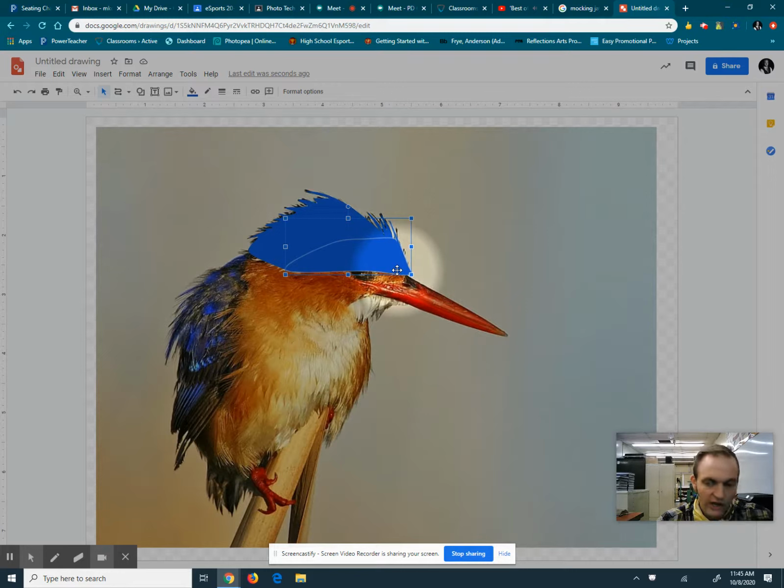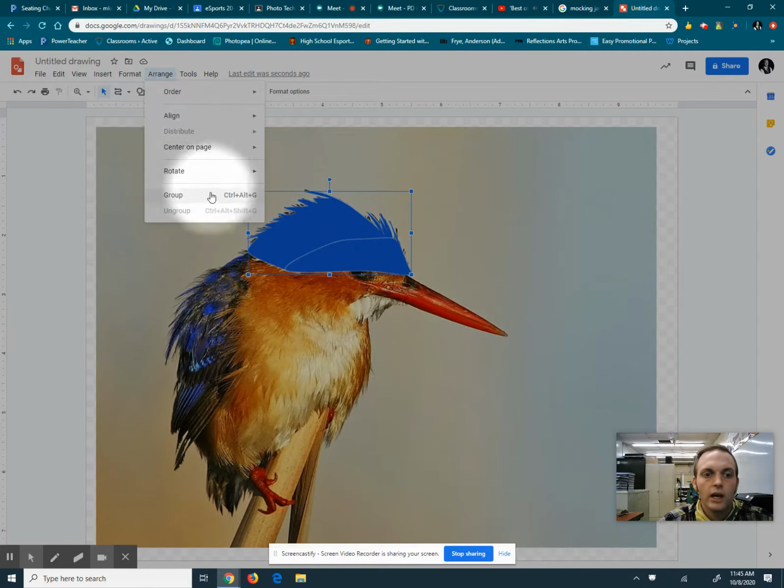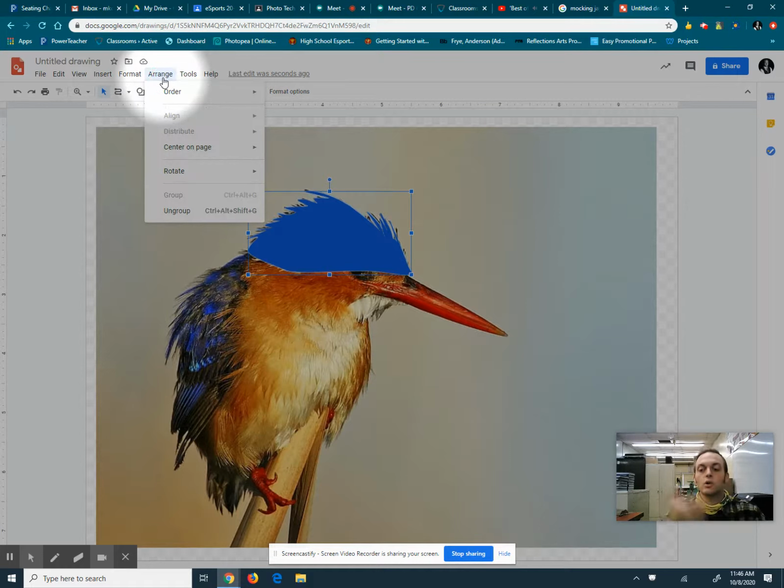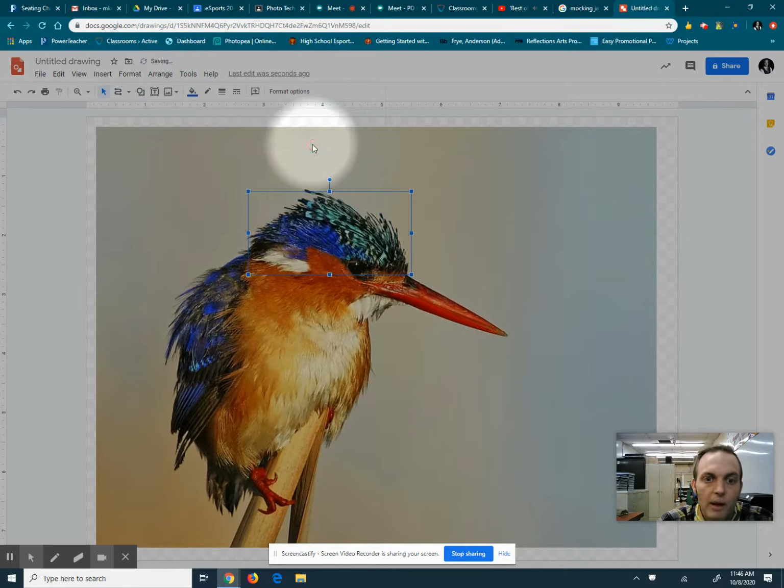I'm going to hold Shift on my keyboard, and then I'm going to click on the other part. Now it has both of them selected. I can come up here to Arrange and Group, and it will group it. And now notice it's all one. Well, you can select the two, but realistically, it is all one. Then I'm going to send that to back because that is going to be the backmost layer. So arrange, order, send to back.